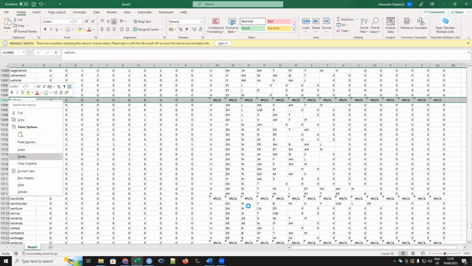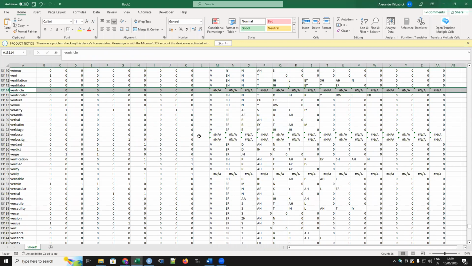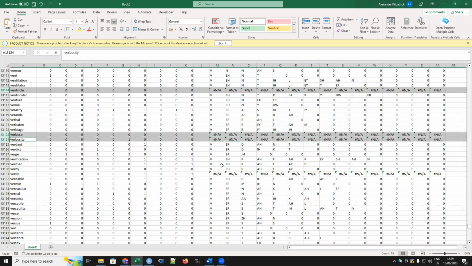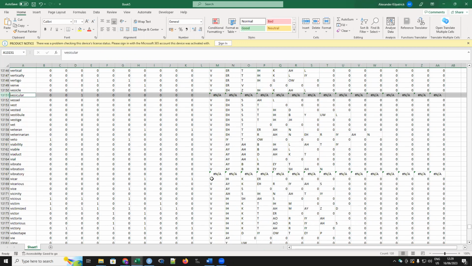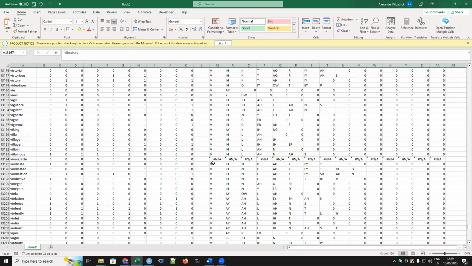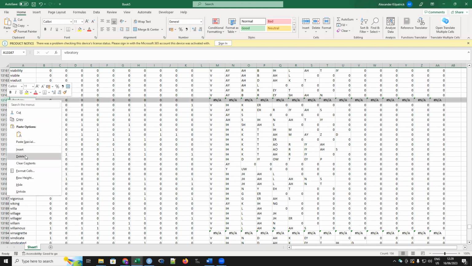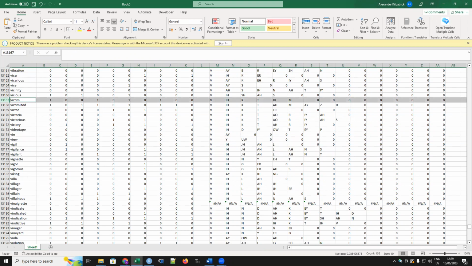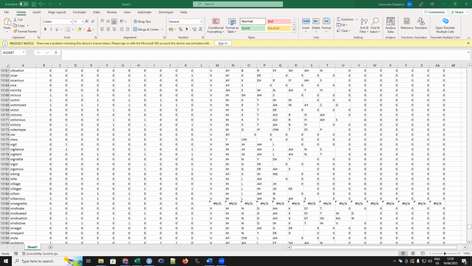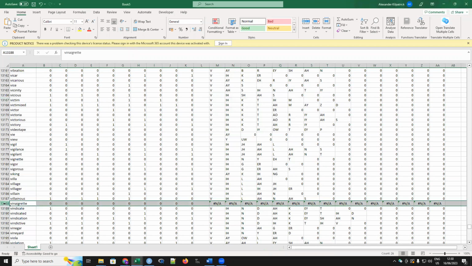Matter. Ventricle. Verbosity, verbose. Verily. Vesicular, vibratory. That looks like a spelling mistake. Let's see if vinaigrette is in this data set. We'll check. Vinaigrette.